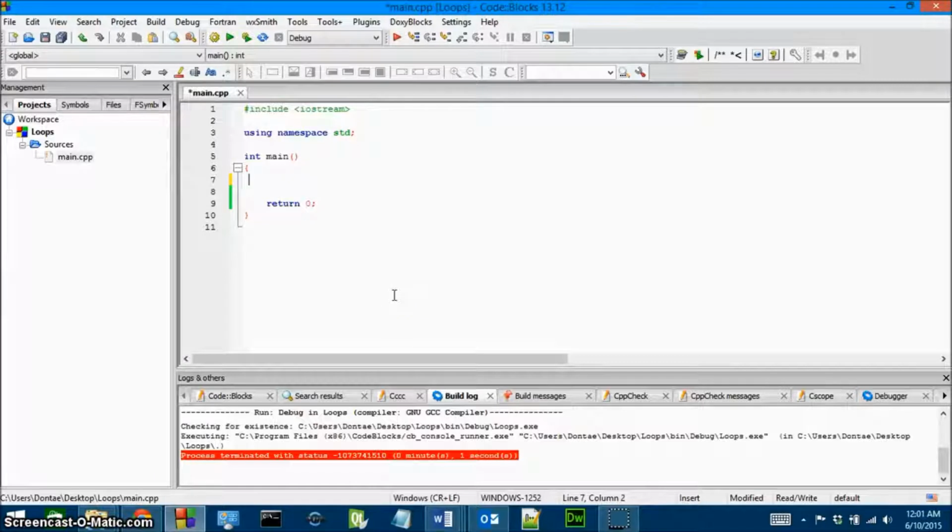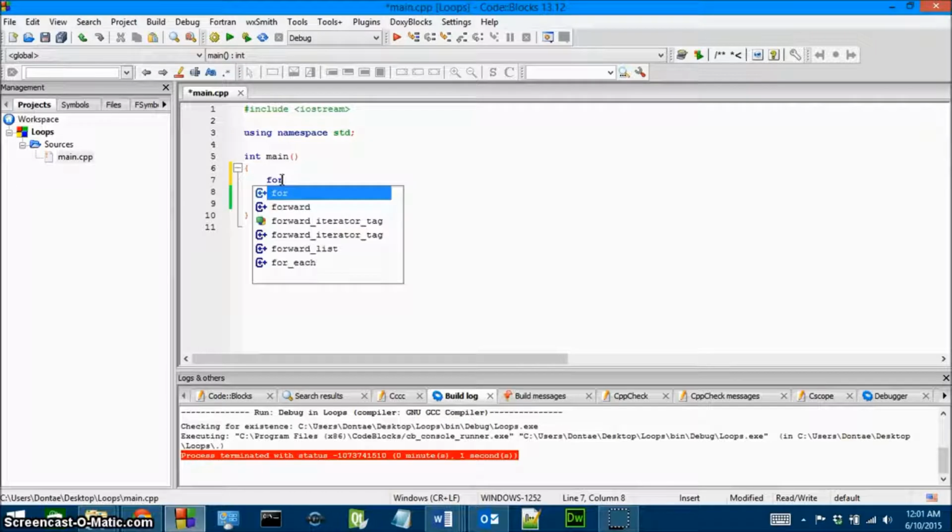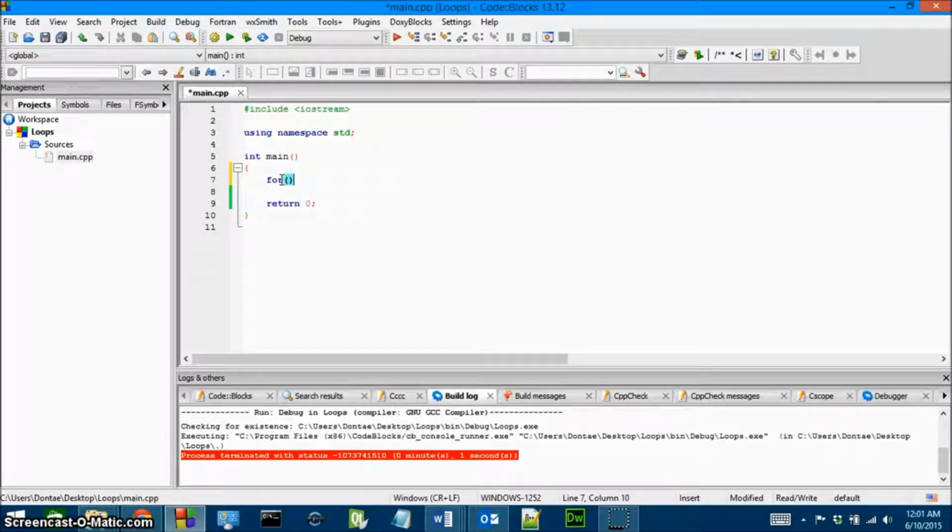Hey everybody, in this tutorial we're going to be going over for loops. A loop is something that runs over and over again. This is very useful in a lot of different scenarios, or rather, it's very vital to learn. What we're going to go over first is how to declare a for loop. So for is what we declare it with, and after that we have parameters and a body.